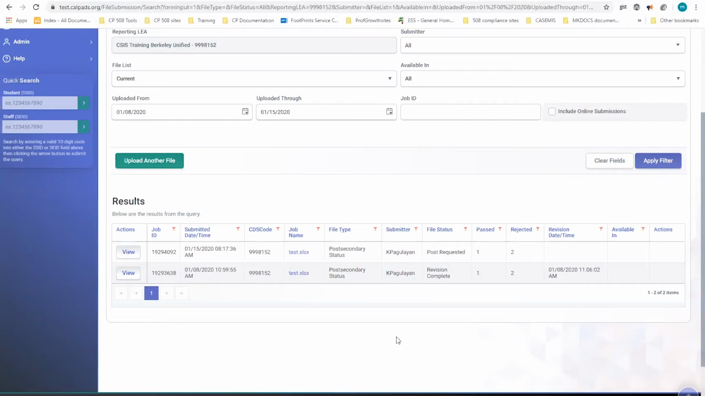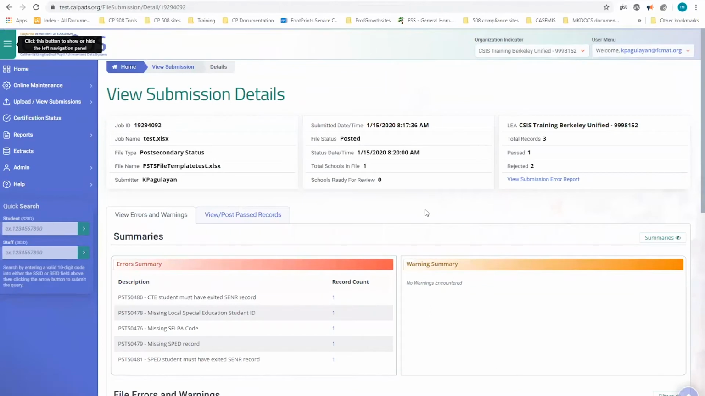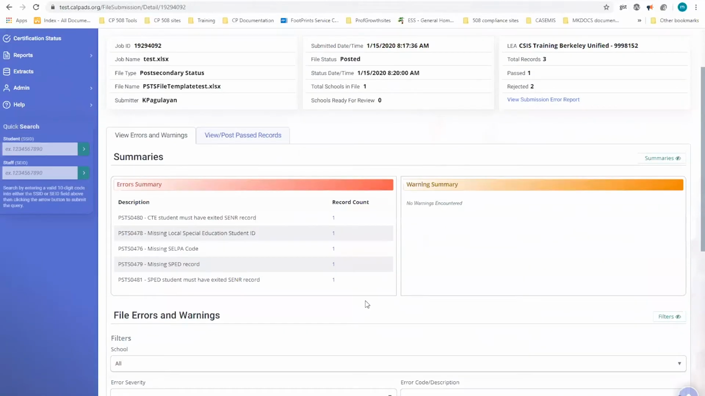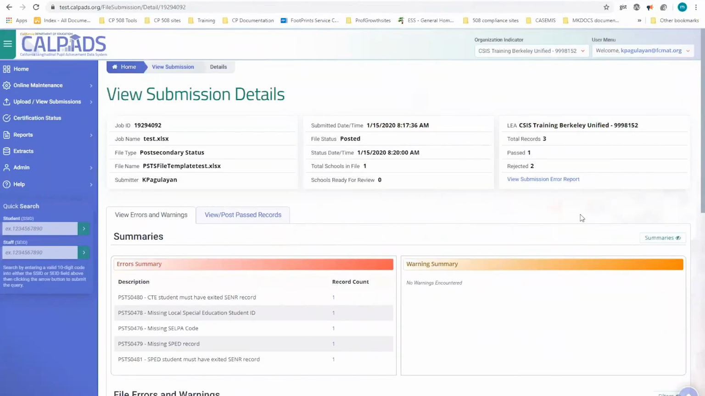And so those files would come from your special education system and is pushed to CALPADS through API. So any record that passed validation is automatically posted, while rejected records are listed. So let's now click on View to look at the rejected records. So as always, when you click on View, CALPADS will provide you the details of the file. So you have here the summary, and you have the ability to click on View Submission Error Report to be able to see the list of errors.